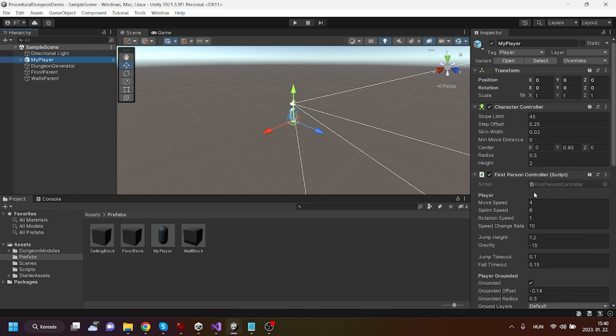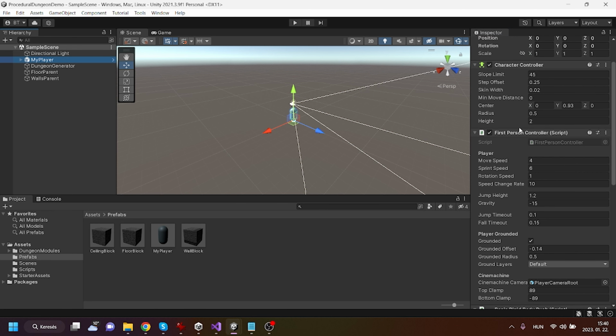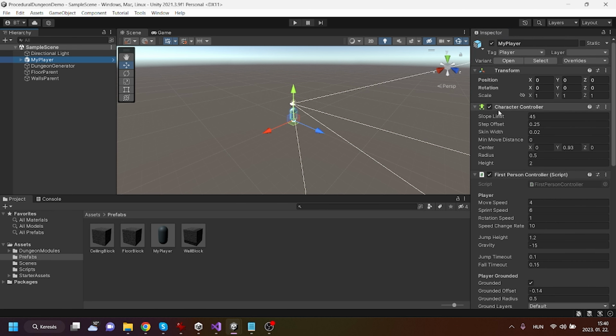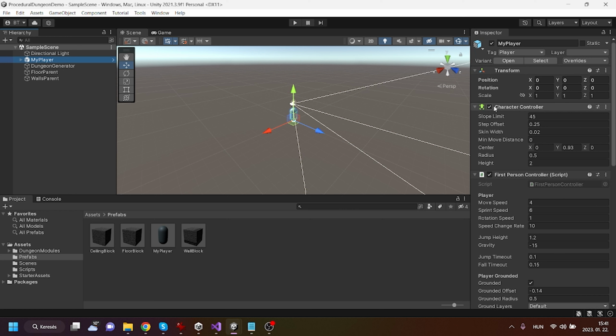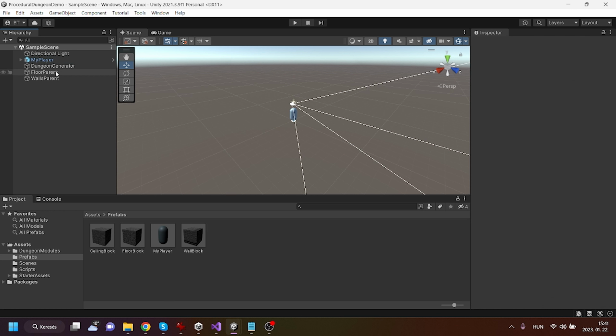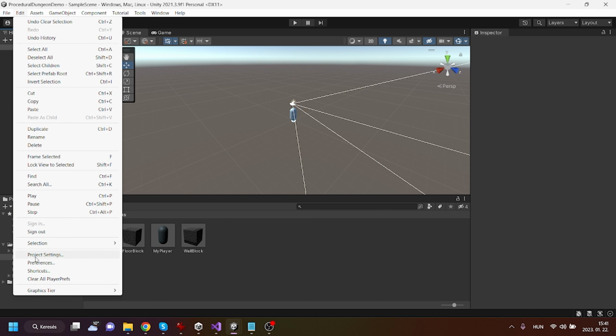And note that it has a first-person controller and especially a character controller. So in order to have it working properly, we have to fix a serious bug. If a game object has a character controller on it in Unity, you cannot directly modify its transform from script, because that will be overwritten by Unity. So we have to enable something called transform sync.